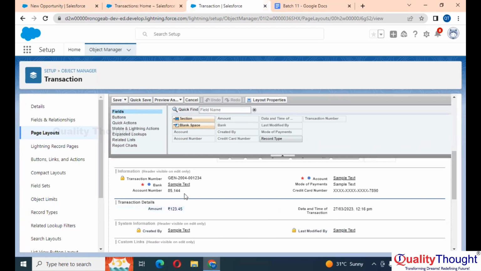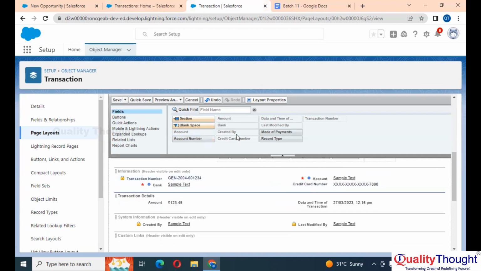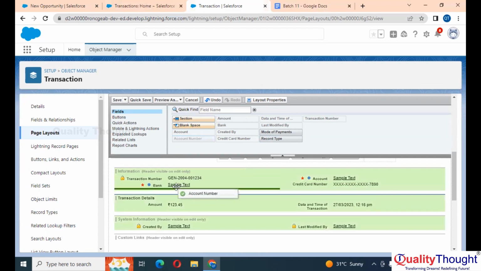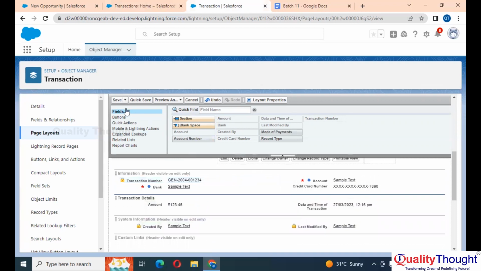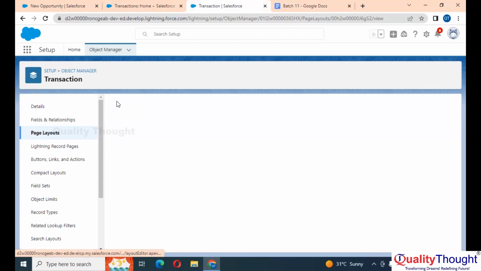Now you don't want this field, account number and mode of payment, to display. You simply need to click on this remove, and boom, the fields will be gone. The fields will be gone and it will be stored in this box. If you want to add it back, just drag and drop the fields. Okay. Let me save it till here.